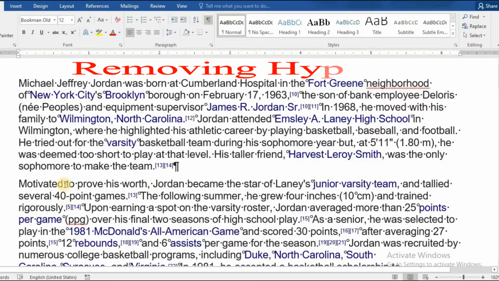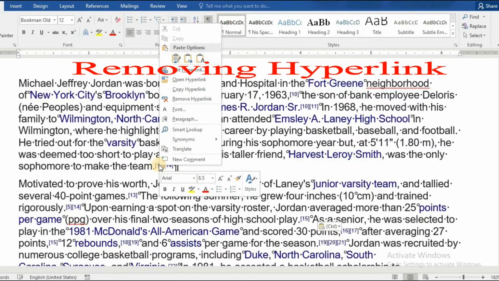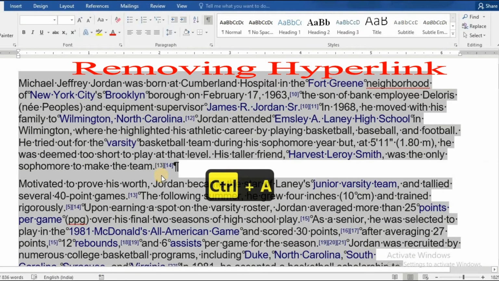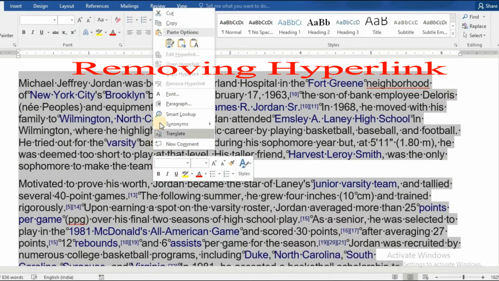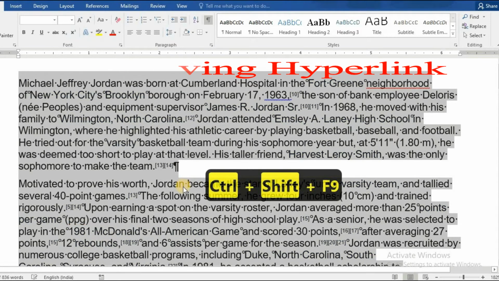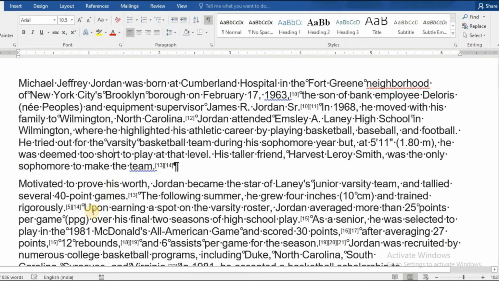Now if you right click on any text with a hyperlink like I'm doing here, MS Word will provide you with the option of removing the hyperlink, which I can do, but I cannot do it one by one manually. But the moment I select the entire text and right click, the option of removing hyperlink disappears. Now what to do? No worries. We will select the entire text and press Ctrl Shift and F9, and all your hyperlinks have disappeared, you can see.